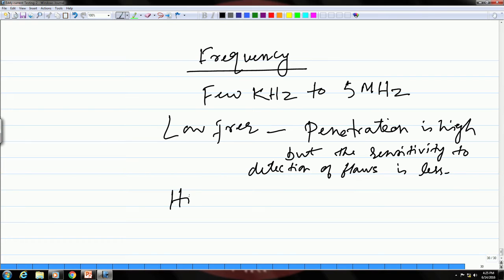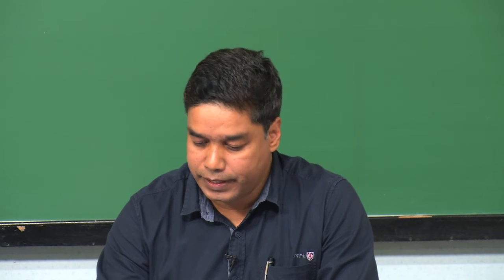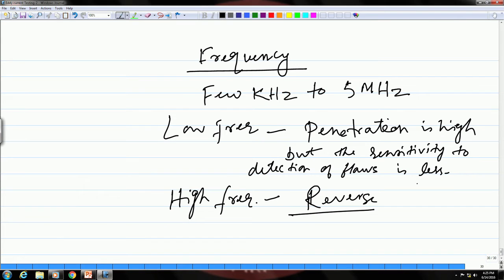And high frequency, it is just the opposite, just the reverse scenario. That means the depth of penetration would be low, but the sensitivity would be high. Okay. So, this is the effect of frequency in terms of the penetration depth and the detection of flaws.